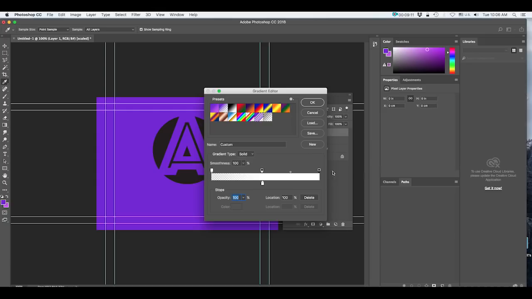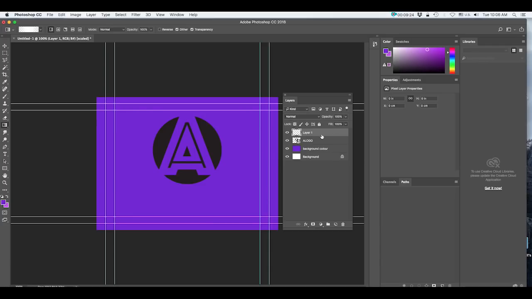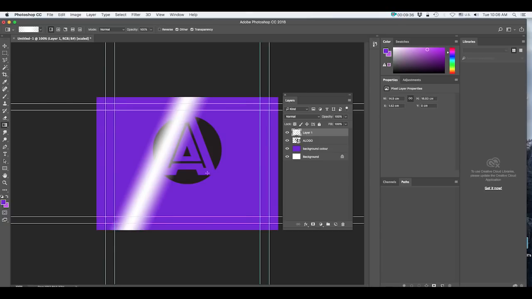And over here, do the same, 0. Now I have a gradient that gradually transitions to white and then transitions to transparent again. I'm going to click OK, and I'm going to add that to that new layer that we created earlier. And I'm going to add it on an angle. And I'm going to click here and drag sort of towards the middle and release. And that looks pretty good.